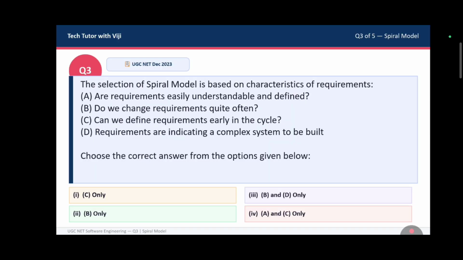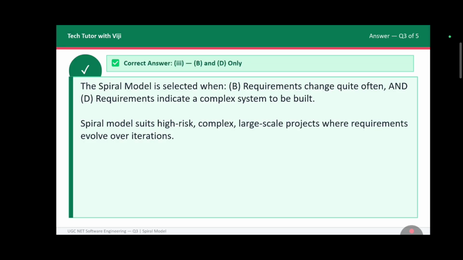Question number 3 is very important because spiral model questions are frequently asked in UGC NET. The question asks: the selection of the spiral model depends on which characteristic of requirements. Options are option A, easily understandable requirements; option B, frequently changing requirements; option C, requirements defined yearly; option D, complex system development. Pause the video and try the answer for 2 minutes. Correct answer is option 3, B and D only.